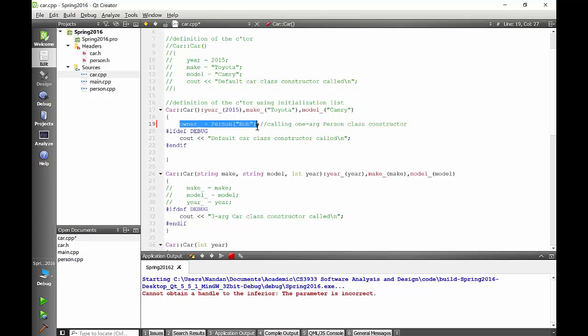And then here we are explicitly calling the one argument person class constructor. So that's not very efficient because we don't want that to happen, and we are creating 2 person objects although we need only 1.